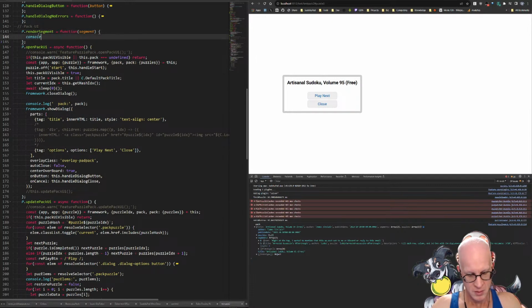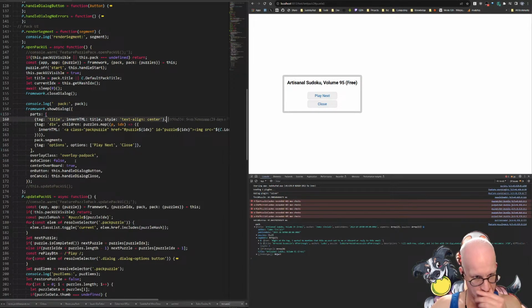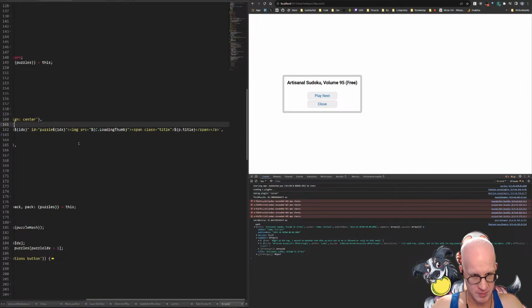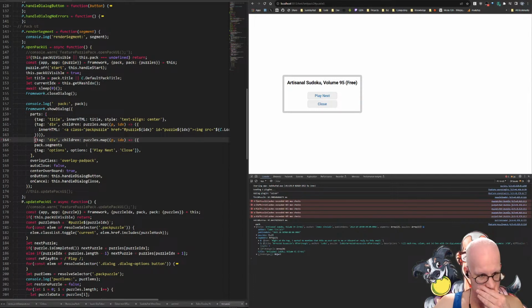Segment. Log. Right. And then we'll do pack.segments. You know what? We can actually still have these in here, and we'll just do something separately. So diff. Do we want to do this as, probably, right?